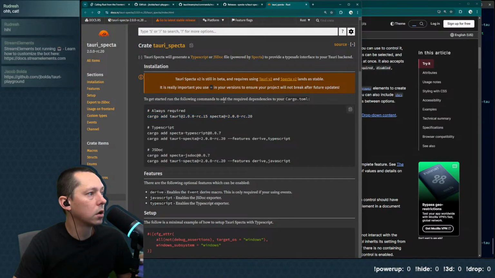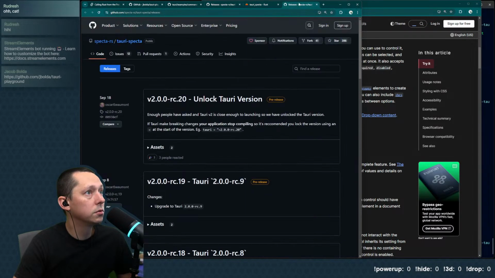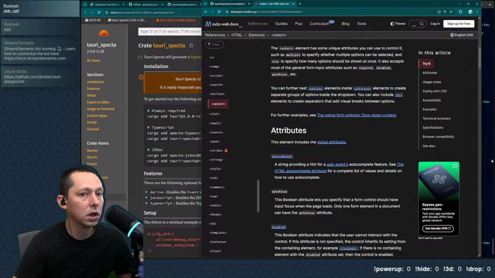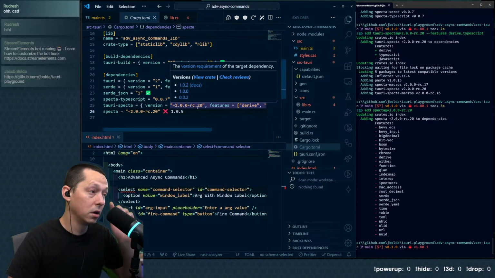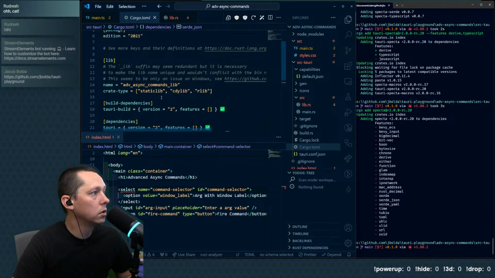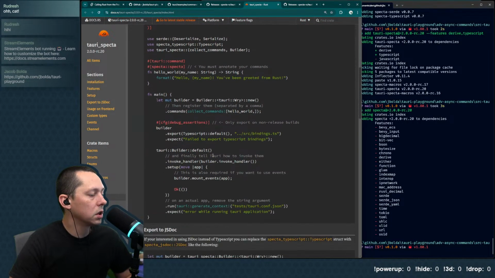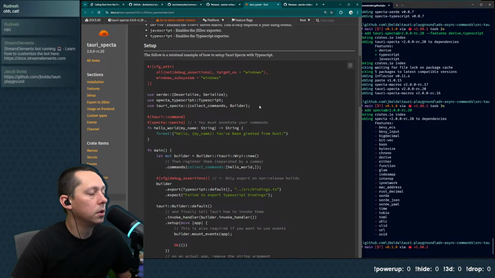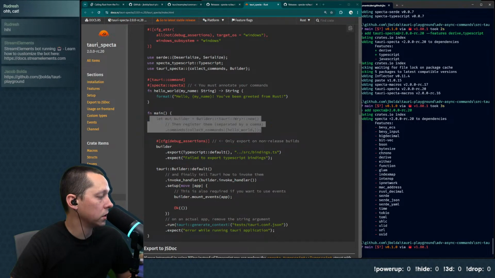Let's double check. They had mentioned in the release that they've unlocked the Tauri version. Okay, so it's not specifically tied to a version of Tauri in theory. In reality, it is, but they've unlocked it to where it might still work fine. So we'll have to see. Now, we did do this with the expectation that it's going to be building stuff for us. Here, builder. Okay. So yeah, it's actually building it through Rust.